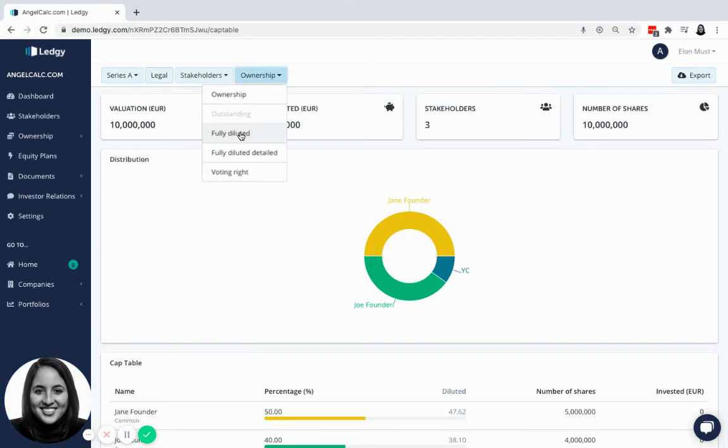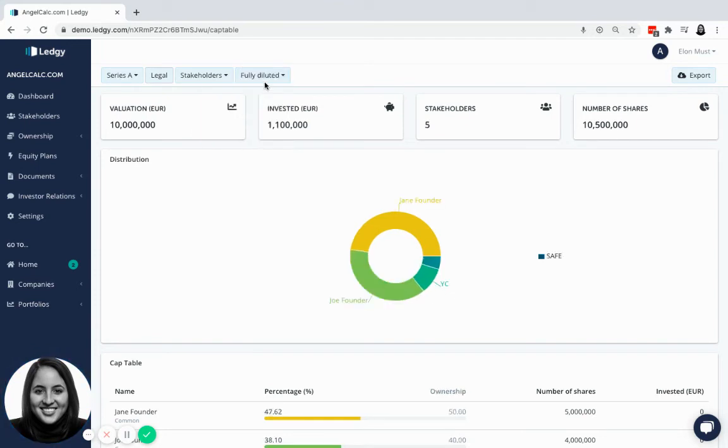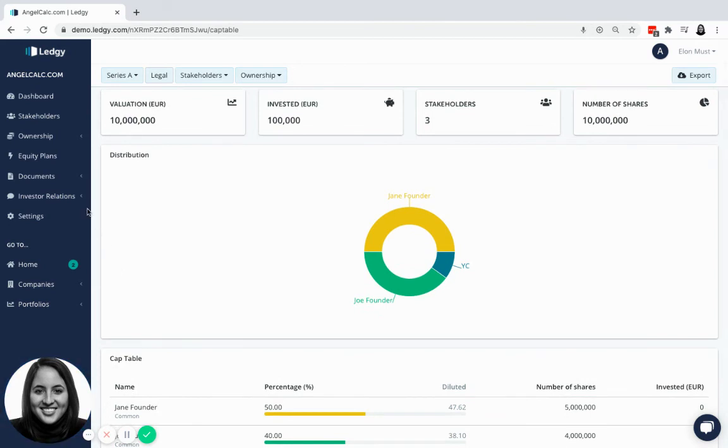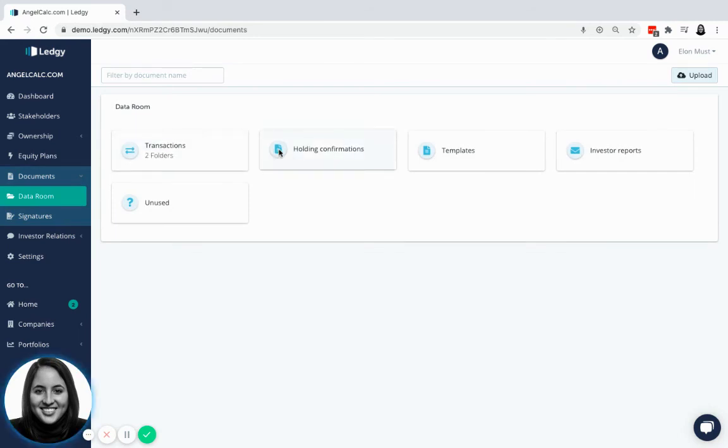You can also turn this into fully diluted and see how it changes. You can filter it by different groups, and you can also filter it by different dates. Here we don't have any different dates, but in the case that you would have different dates, say for example, different rounds, like seed, pre-seed, series A, things like that, you would be able to filter that like that. And then here you also have the documents, the data room. The different documents would be organized in these different folders.